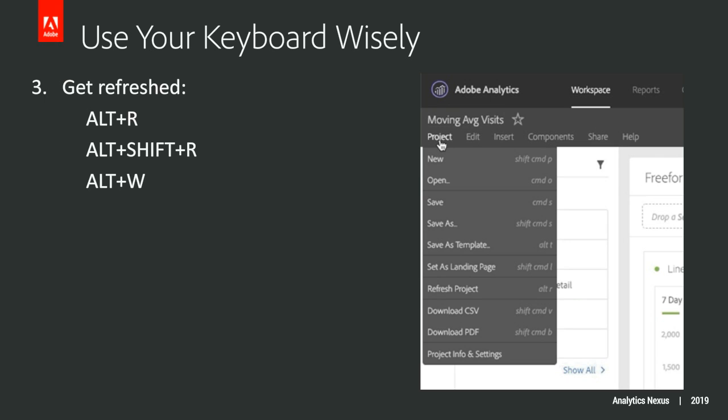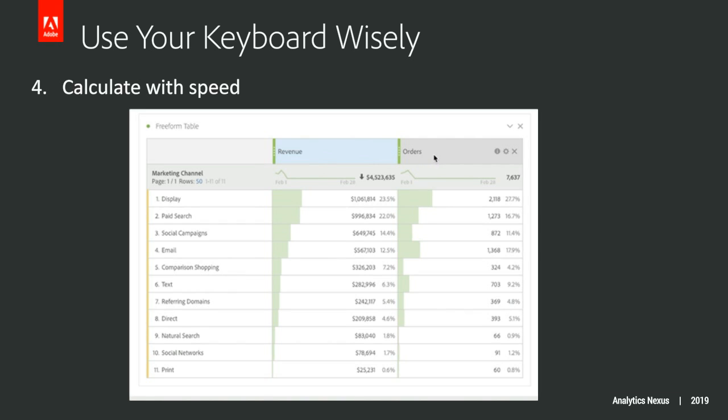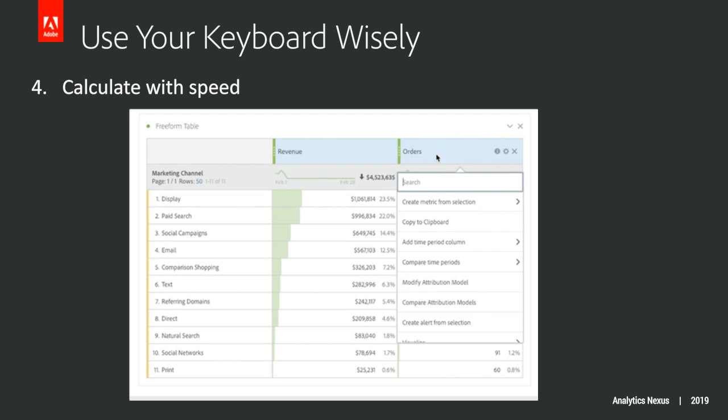Another really valuable way to take advantage of your keyboard as you're working in Analysis Workspace is also by creating what we call calculated metrics on the fly. When you select two metrics at the same time, you can right-click those and create a metric from that selection, as you're seeing first here, by making revenue per order.